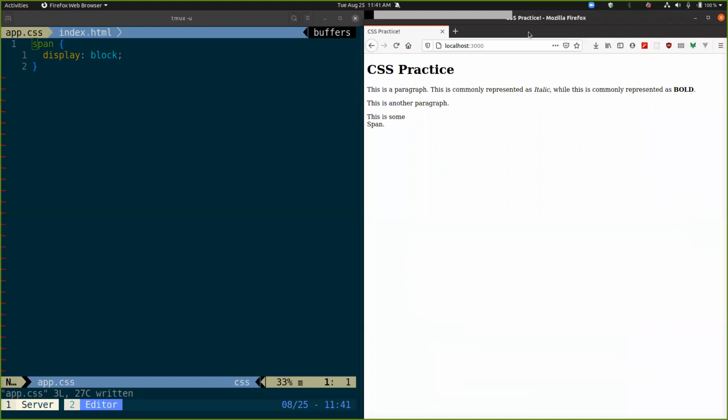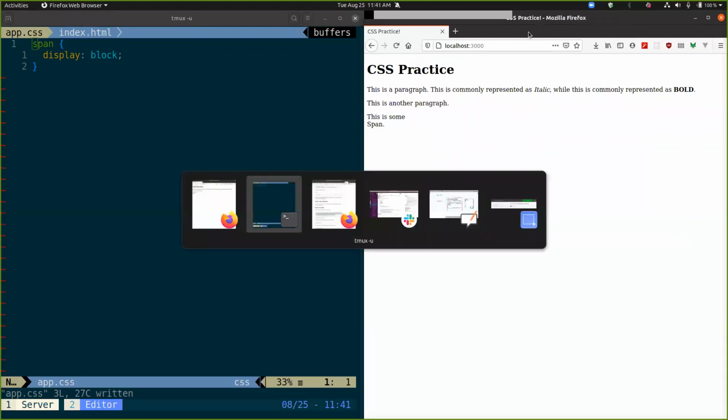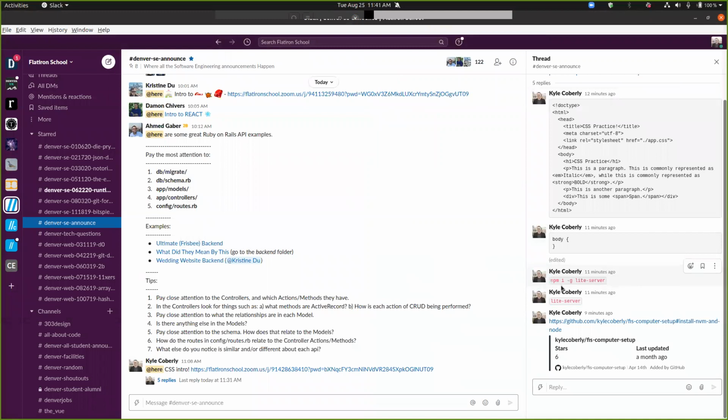I'm still having issues getting Light Server to even pull up. What are your Light Server woes? I installed it, and then I try to just type Light Server, and it just says command not found. Are you doing Light Dash Server? Did you install it globally? So that's with the -g. I thought I did. Let me try it one more time.